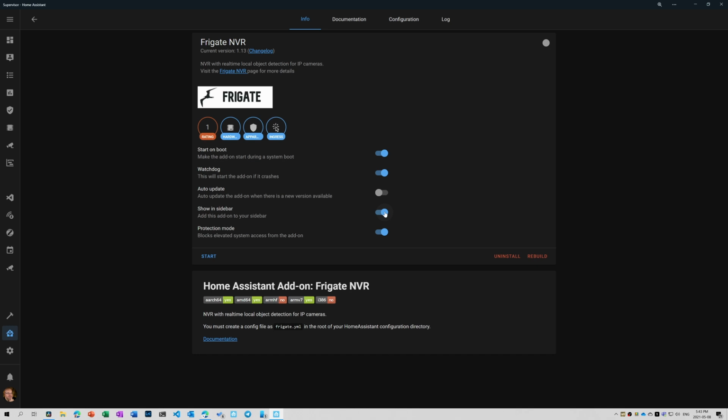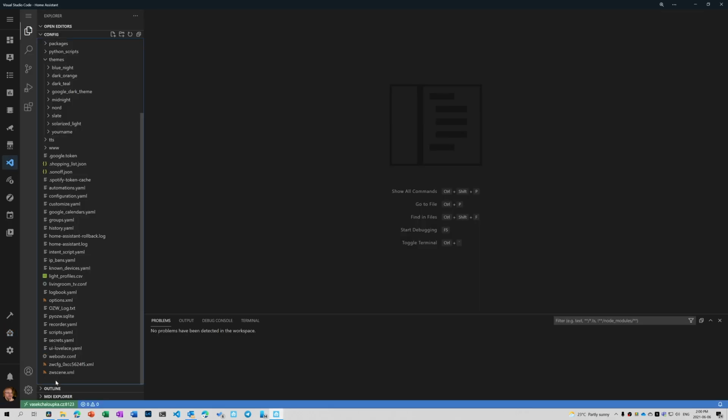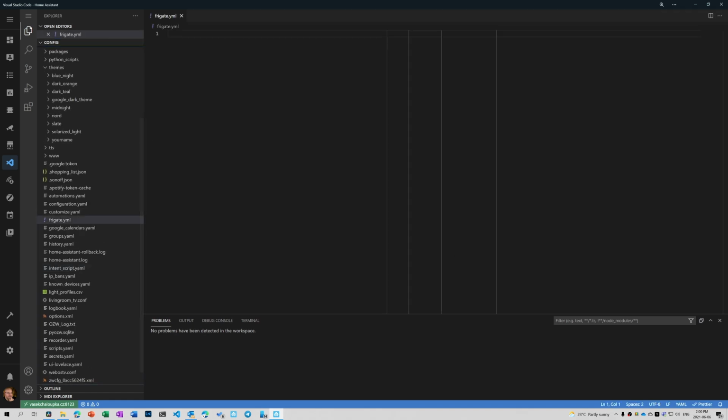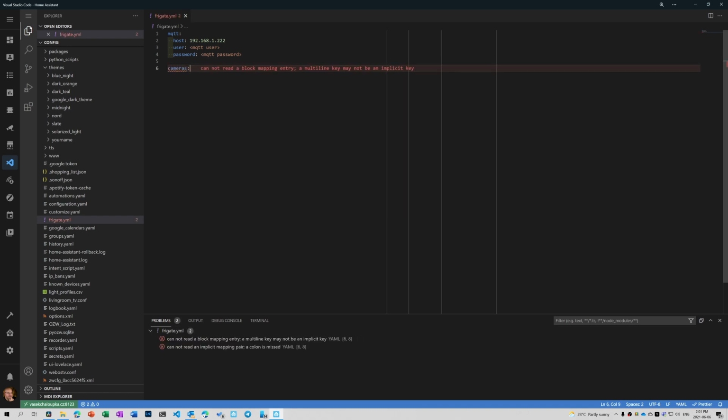The documentation says that this is not done in the configuration tab, but you have to create a frigate.yml file. So let me go to Visual Studio and walk you through that. In the root of your config directory, create a new file and call it frigate.yml. And let's start configuring it. We will start with MQTT. We will enter the host IP address with the address of your Home Assistant, the user with the MQTT username, and the password.